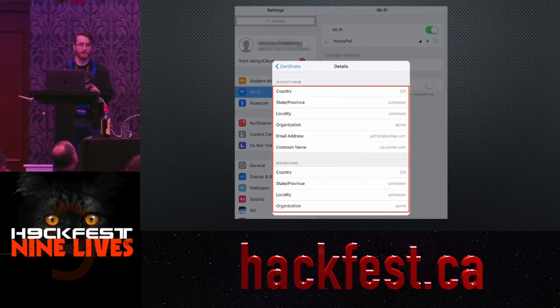So here's what that certificate looks like. And if you decline it, you still disclose the credentials. It's one of those flaws.